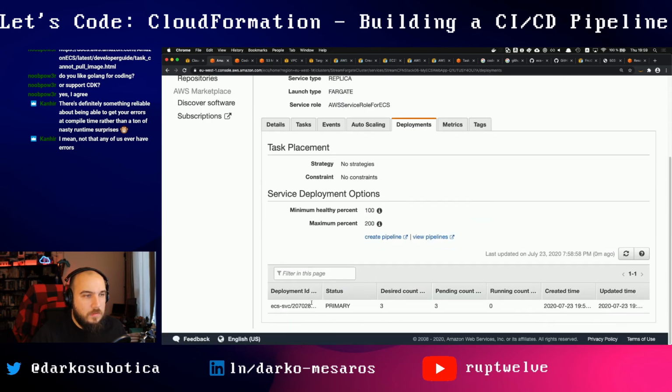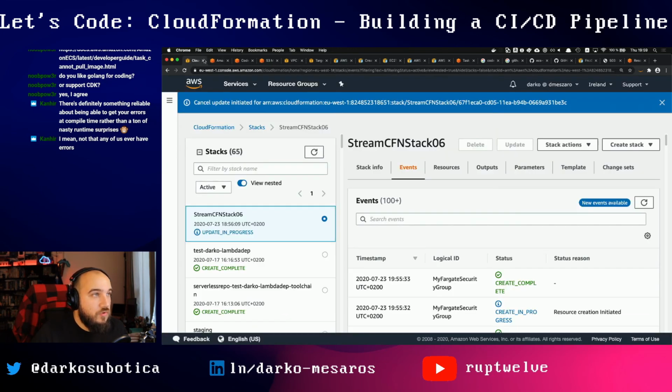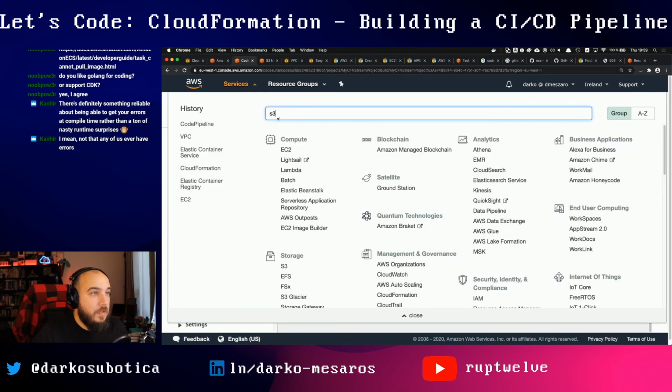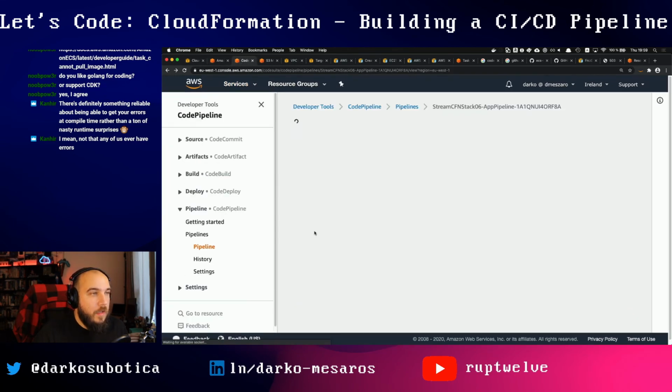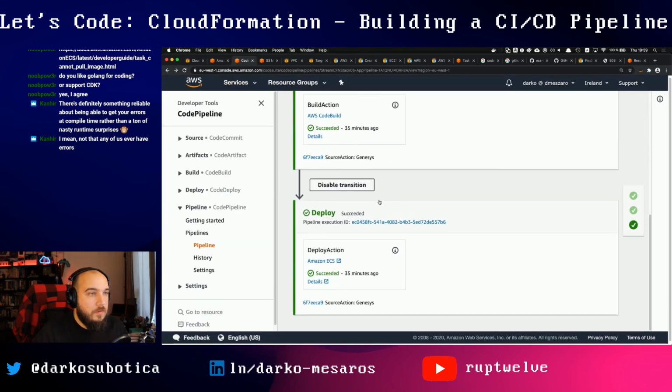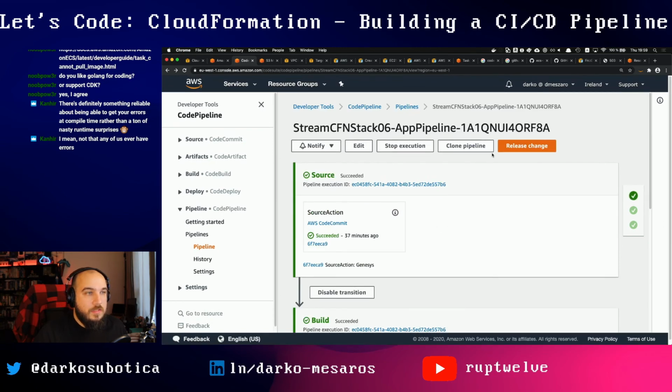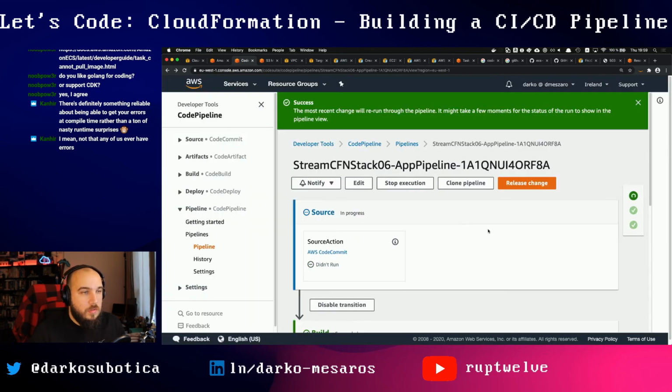Deployments. Maybe I can try to redeploy. So let me go ahead to CodePipeline and run the deploy thing again, so I can release the change. Maybe this helps.